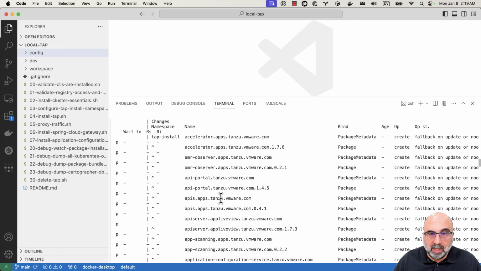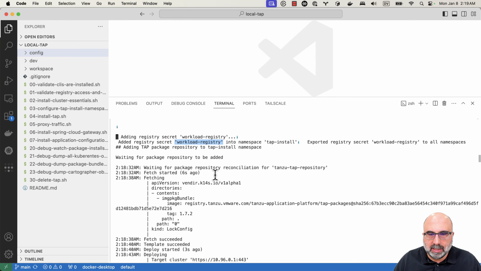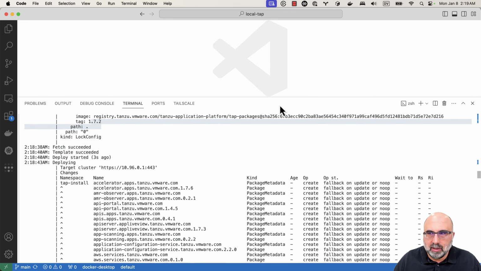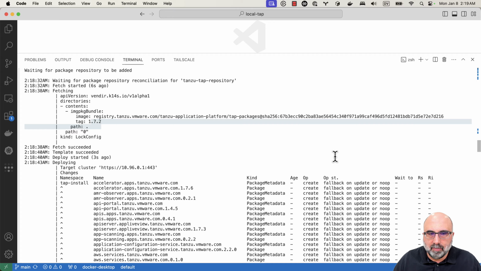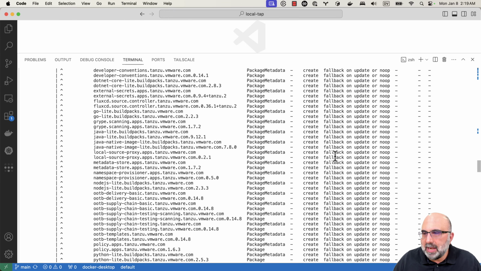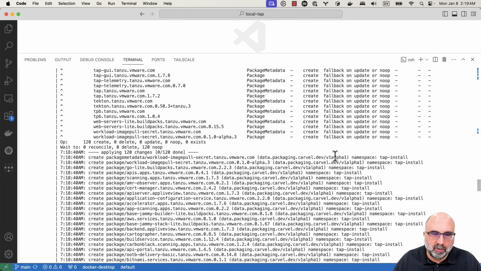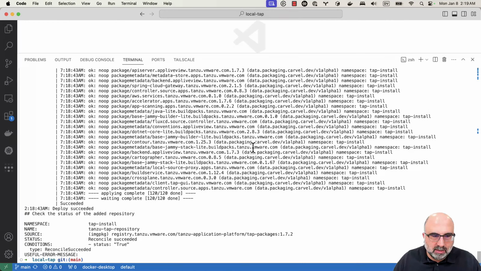Now, in addition to that, it will also create what's called a package repository. The package repository is pointing at TanzuNet, and this package repository is going to give us access to all of the packages that make up Tanzu Application Platform itself. So once that's reconciled, that means that we are ready to run the next step, which is the install step.